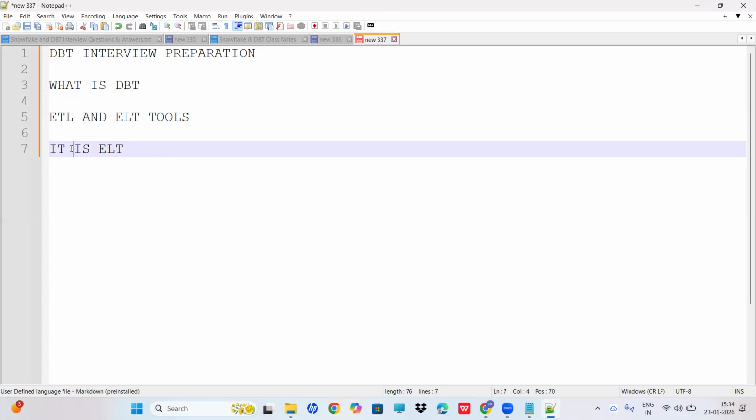DBT works when the data warehouse already has the data; at that time DBT does the transformations. So it is completely a transformation tool. Next, they will ask in the interview: is DBT ETL or ELT? You need to say it is ELT. So what are the models in that?